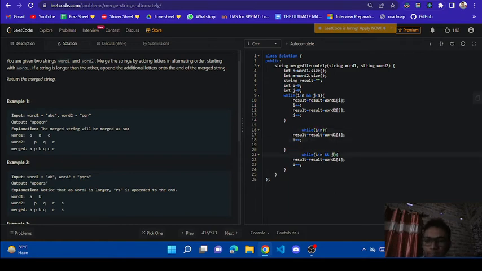In the third loop we deal with j less than m, with j plus plus. This is for when the word1 string is exhausted and the word2 string is left. So we add all the characters of word2 to the resulting string, and finally we return the result.